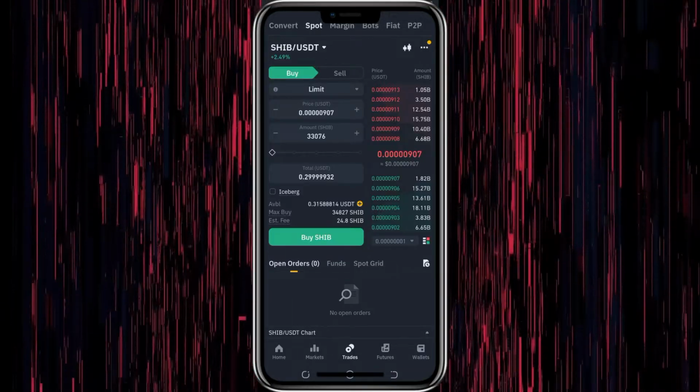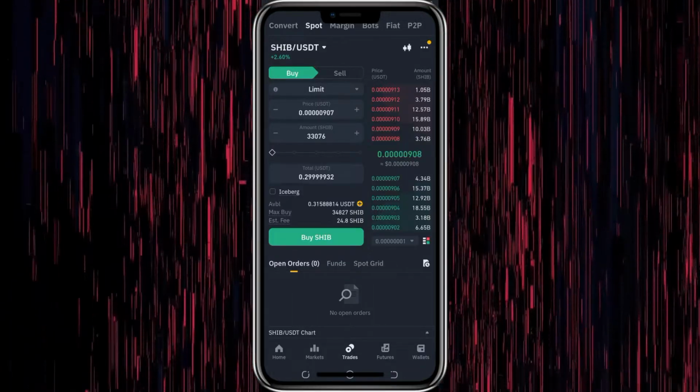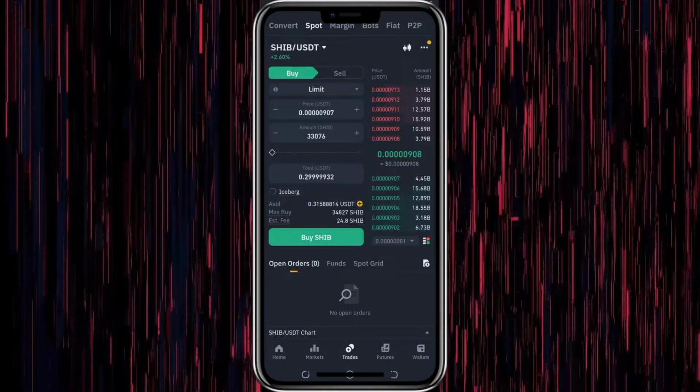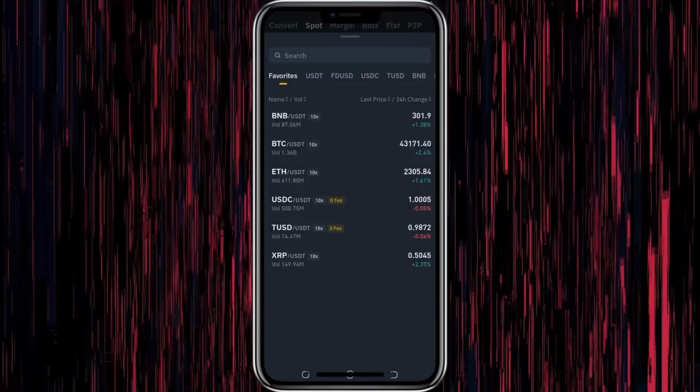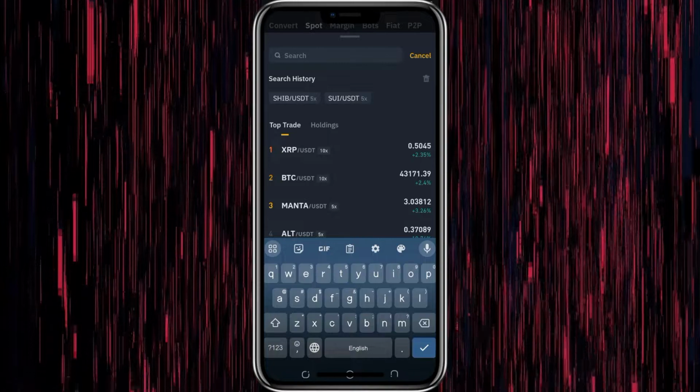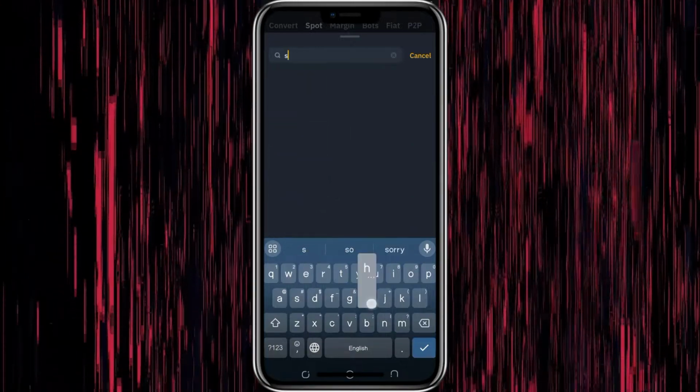Okay. After that you have to click on this spot option. Then you have to click on this Shiba USDT. This will be different in your mobile. Okay, in your app you have to search for it. If you need, you can search it SHIB.